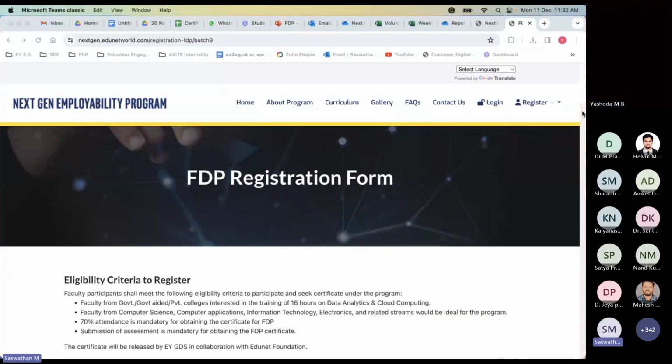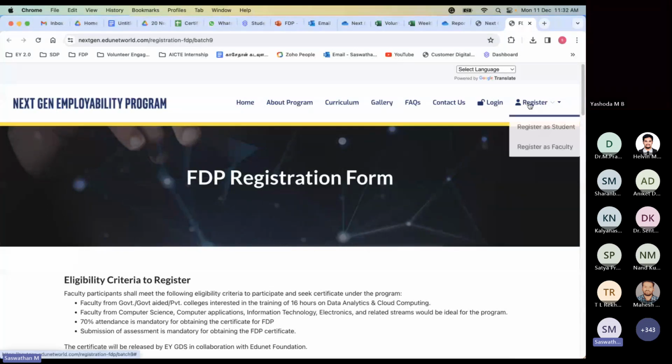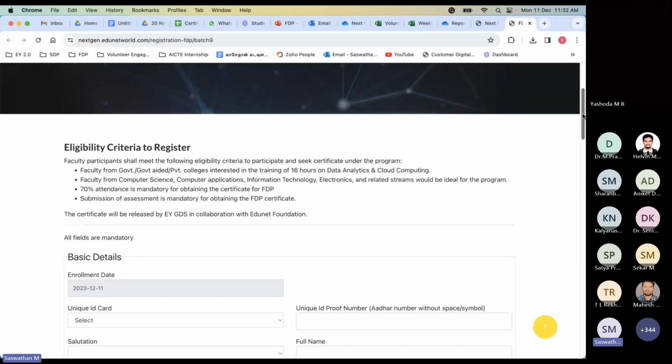So this is the registration link. Once you click the link, you will be directed to this page only. Here you can say register. Please don't click here, because if you click here, you will be registered in some other batches. Then you will not be in a position to mark your attendance. So please don't register here. Just scroll down. You can see the registration application form here.